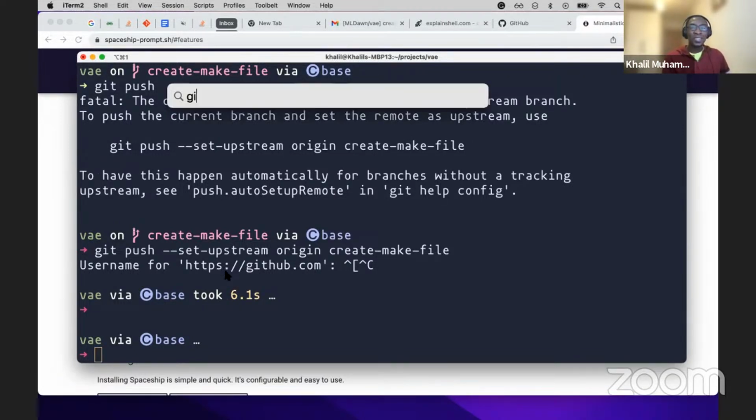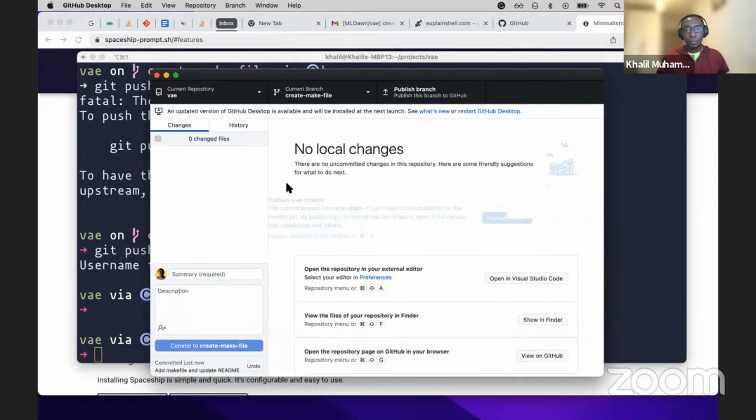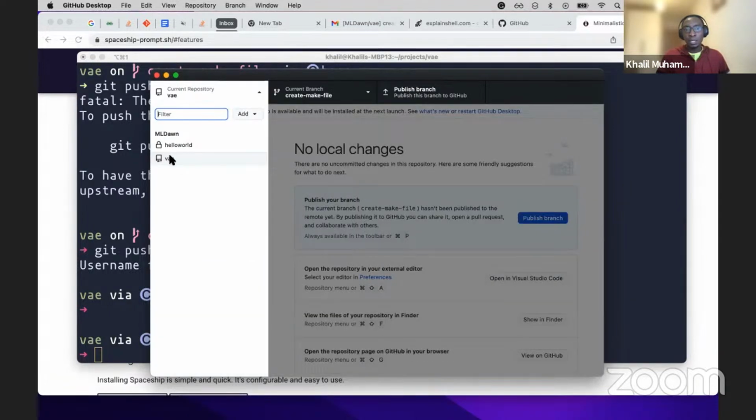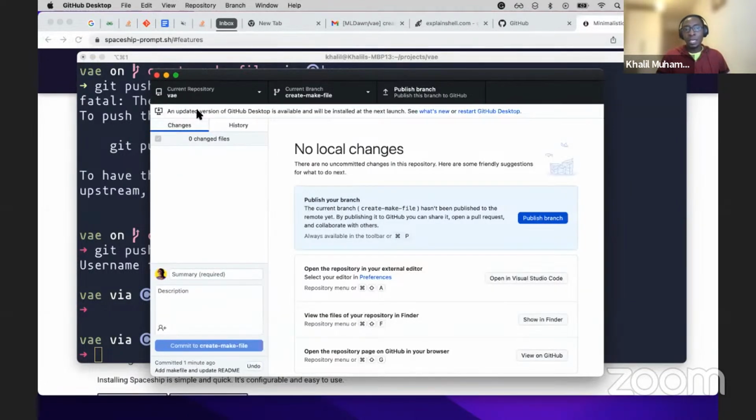Okay, so I'll use the GitHub Desktop tool. I'm in the VAE environment, and I'm only using this tool because I haven't set up my terminal to work with SSH or HTTP authentication, and because I can't remember my password, which I should look up.